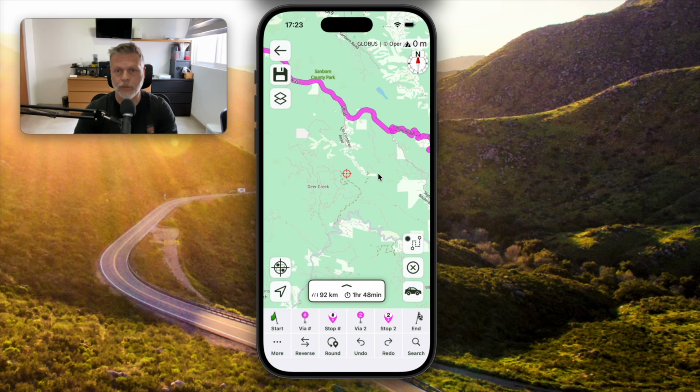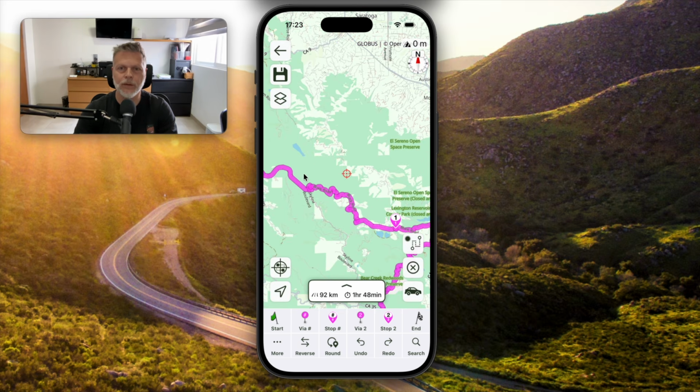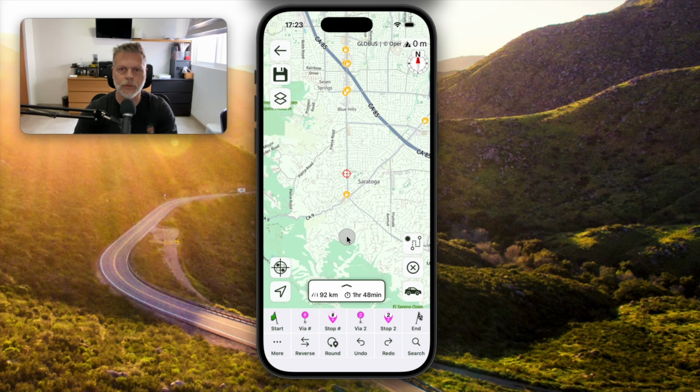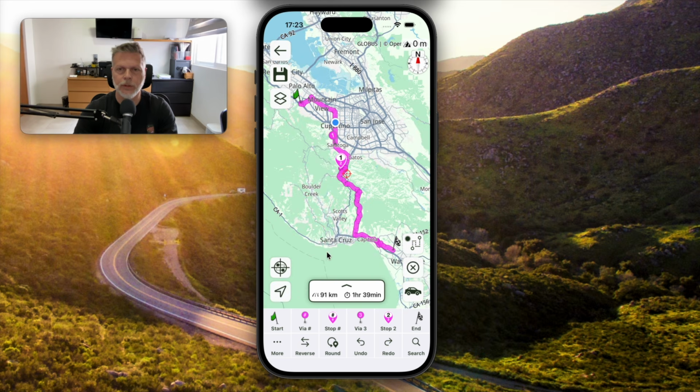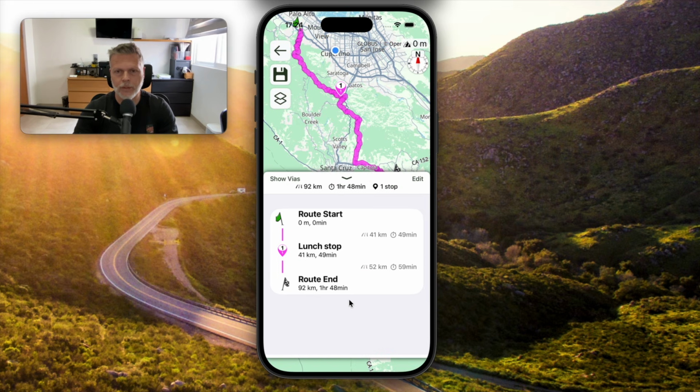I can also add via points. I don't really like this road. I wanted to take this road here. Then I can drop a via point there. And as you see, it takes me now from the start to stop 1 by passing the via point. So the via point is basically a point to shape the route, to make it take the roads that you want. You can also see the route timeline here. So here you can see I will arrive at lunch stop in 49 minutes, 41 kilometers.